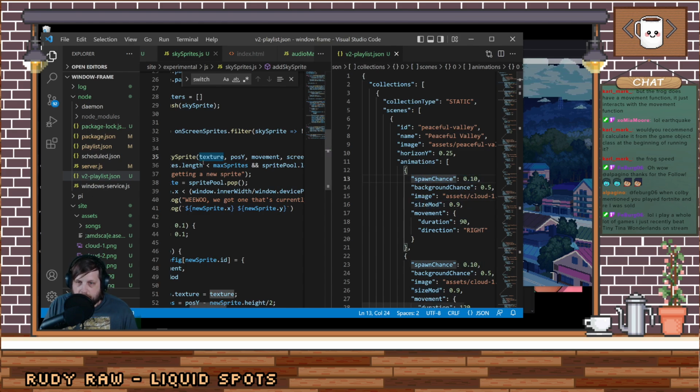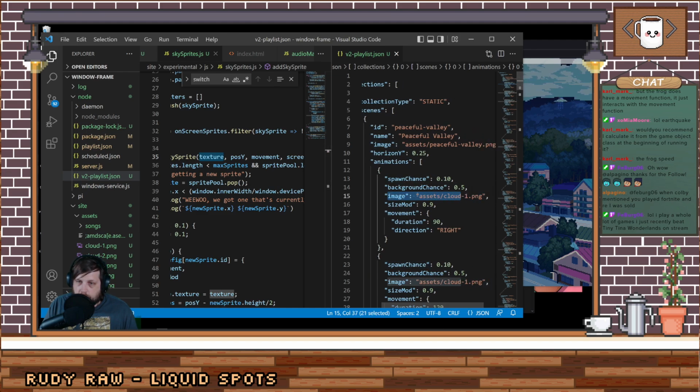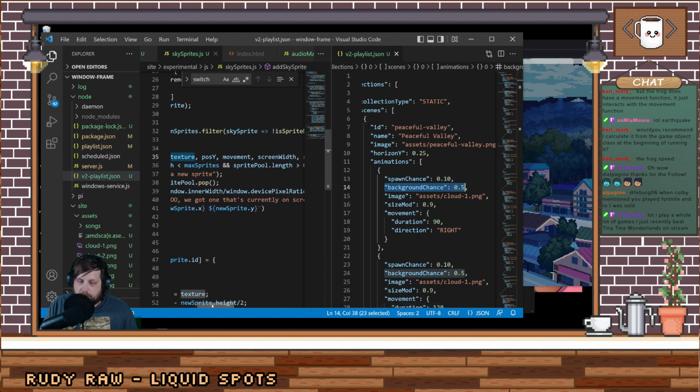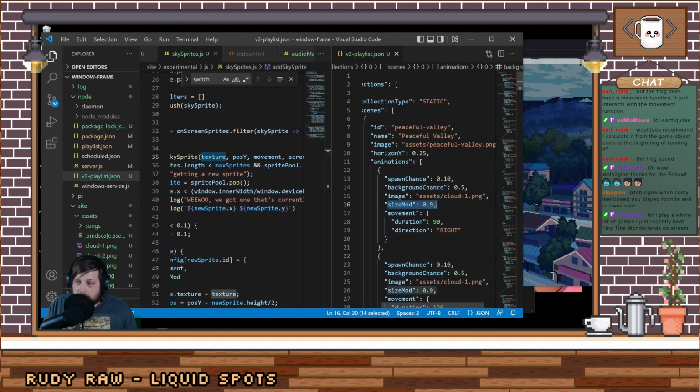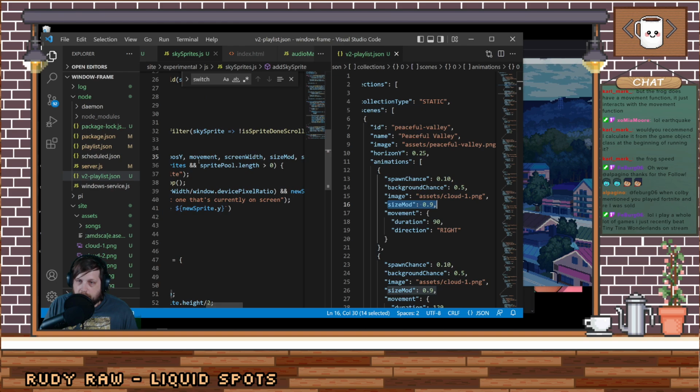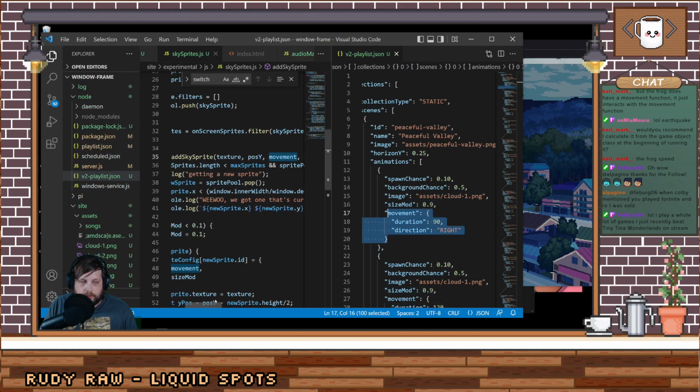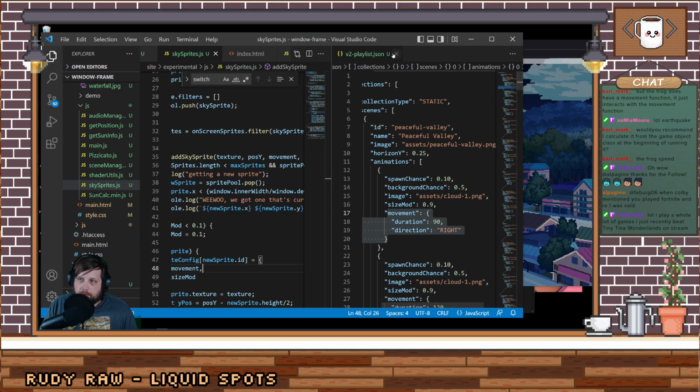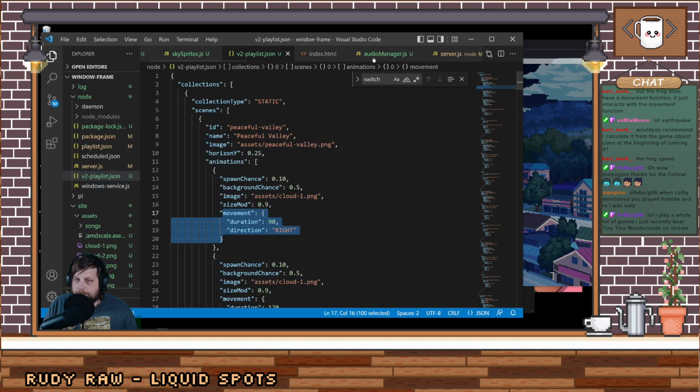So I don't need that. We've already decided that we're adding it. The texture is this image. Its background chance, again, is calculated outside of this, so that's fine. Size mod is something I'm passing in directly, and then movement is right here, the duration and the direction, so I'm passing all those things in directly. So these are all basically properties of a sky sprite.